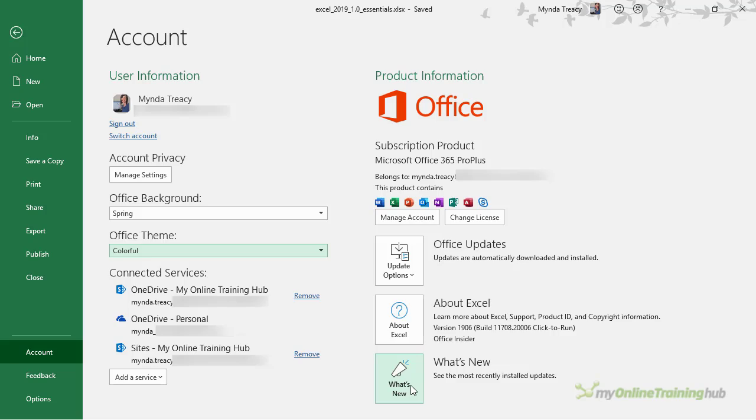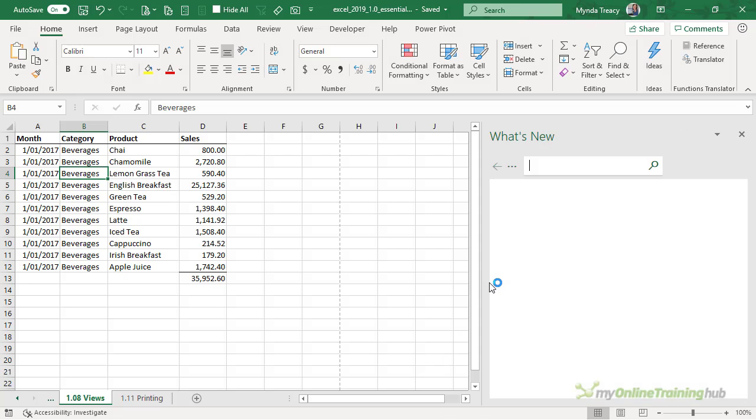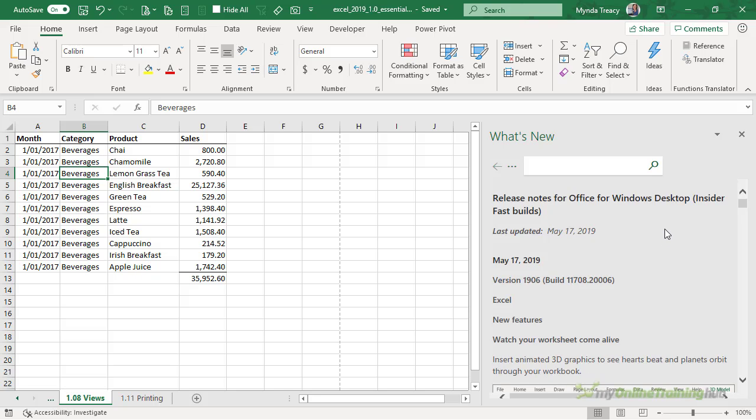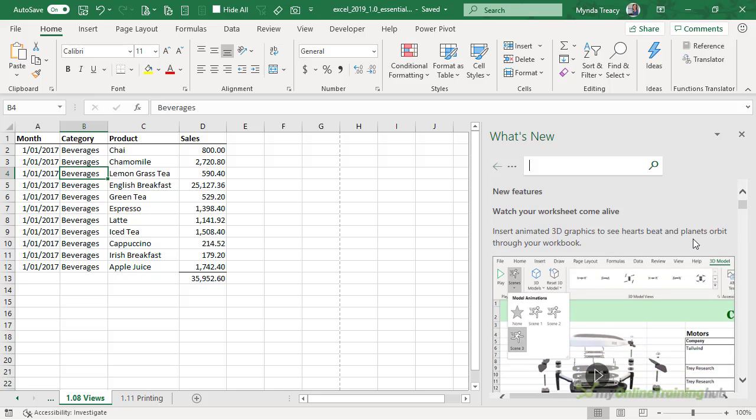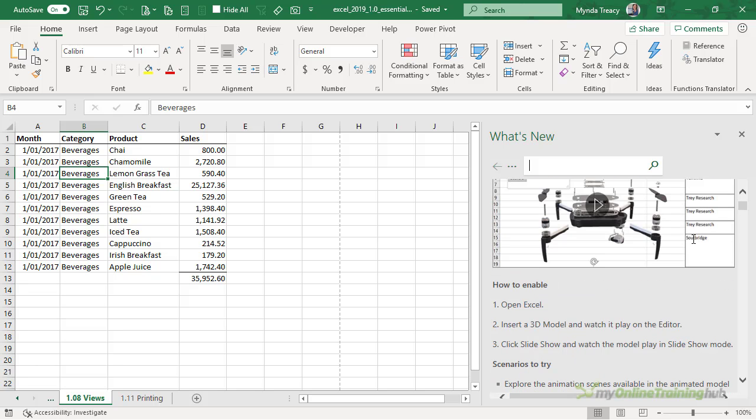The What's New icon will open a task pane in the workbook with information about new features that are available in the current build. And you can scroll through there and get more information. So you can see the File tab has a plethora of information and tools that you can use. Have a poke around in there before moving on to the next lesson.